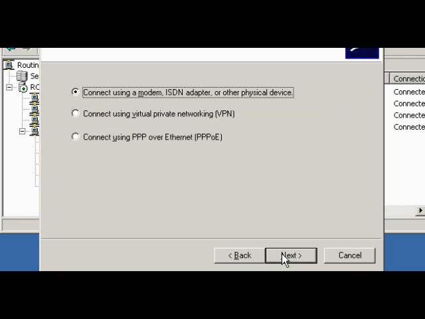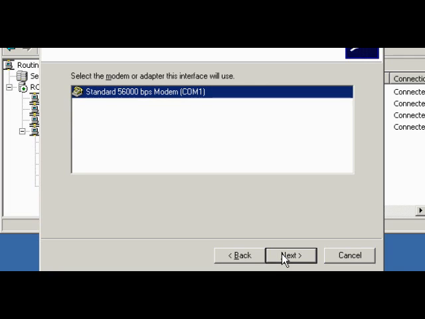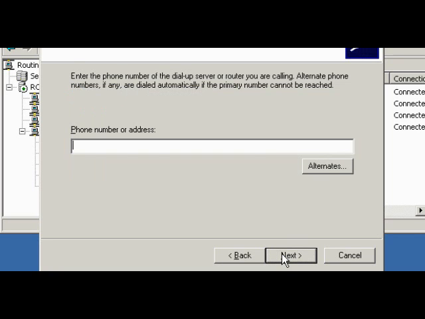Let me choose Next. How is this connection going to be established? Is this going to be using a modem? Is it a VPN? Is it PPP over Ethernet? In this particular case, it's over a modem, so I'll leave modem chosen. Next. It'll ask me which modem or other adapter do I want to use. I'll select the modem that's already installed in my machine and select Next again.